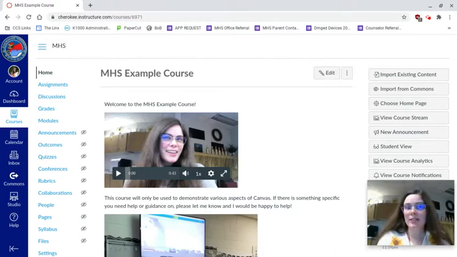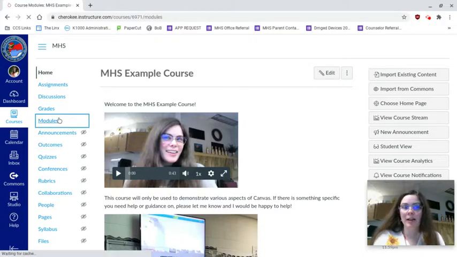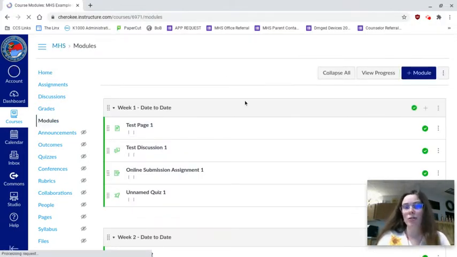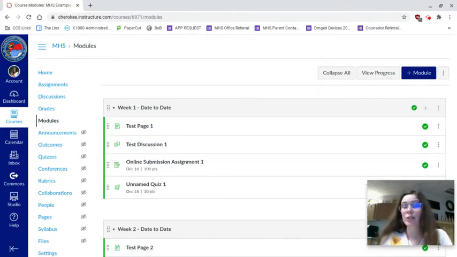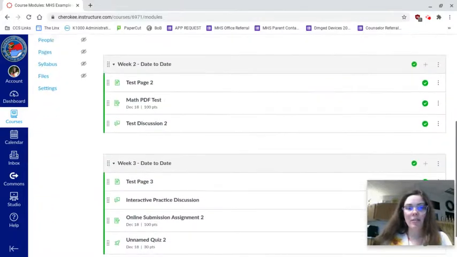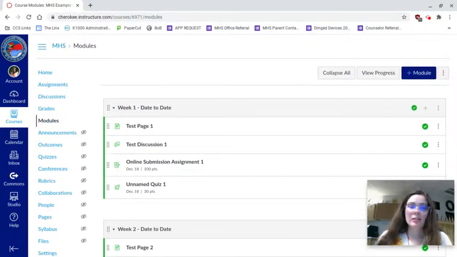So I'm in my MHS example course, and I'm going to hop on over to modules where I've gone ahead and built out 3 example modules to show you a few different settings you can use when you're setting up requirements. So you can see I've got my 3 modules built in, and to set requirements on one of these modules, you follow the title line of your module.